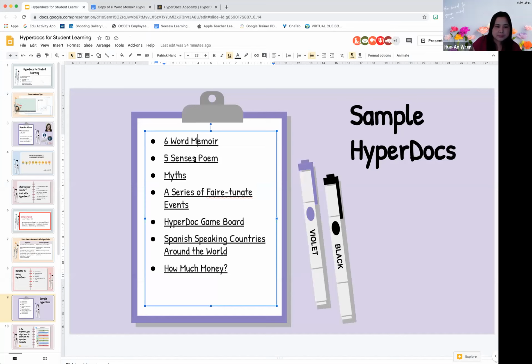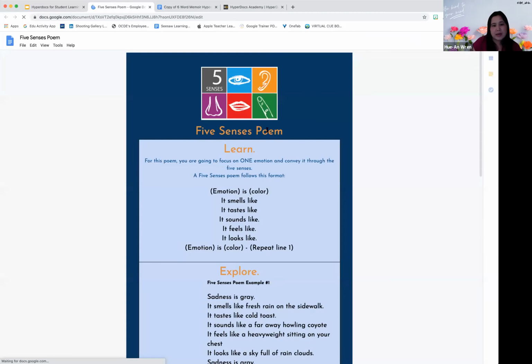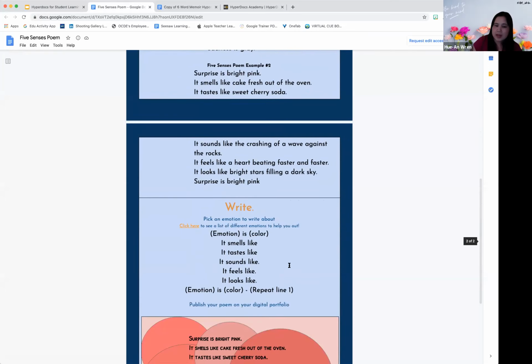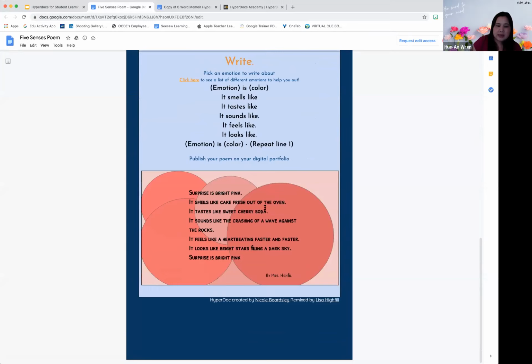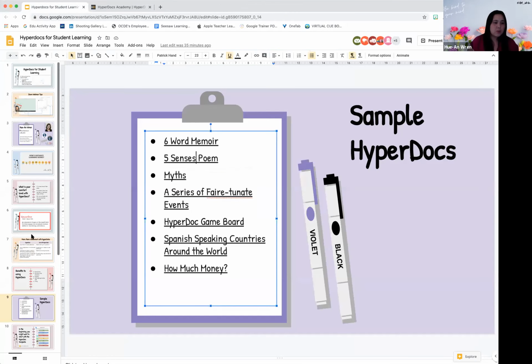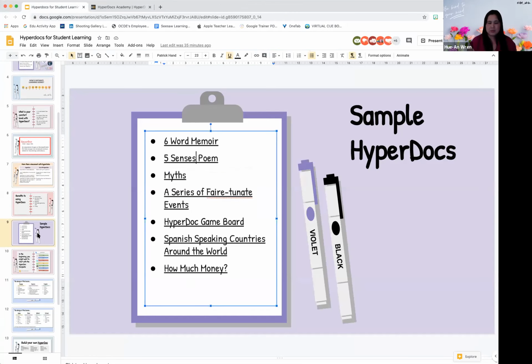Here's another one. It's a 5-sentence poem, and it has the same template in that they learn, they explore, they write, they apply the learning, and then I'm sure there's a way to publish a poem on your digital portfolio, right? So they have a portfolio. When they're done, they're sharing it out. So really great, easy way of creating these types of lessons. We'll head back to this slide in just a few minutes. Actually, I'm going to share the folder that has all of these plus a lot more. I just happened to pick a few of these out.